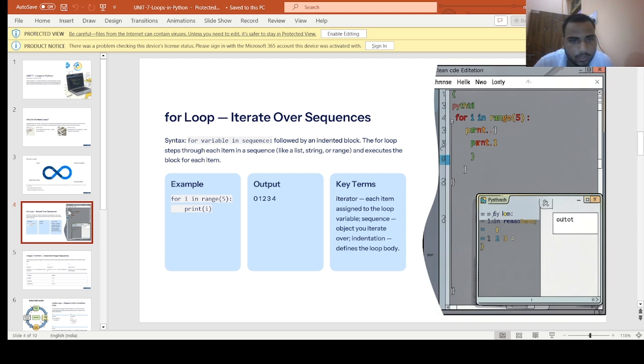For loop: iterate over a sequence. Syntax: for a variable in a sequence, followed by an indented block. The for loop steps through each item in a sequence like a list, string, or range, and executes the block for each item. For i in range 5, print i outputs 0, 1, 2, 3, 4. Iterator: each item is assigned to the loop variable. Sequence: the object you iterate over. Indentation defines the loop body.